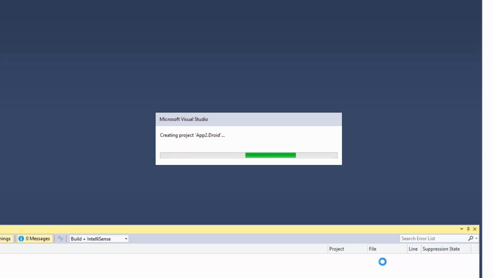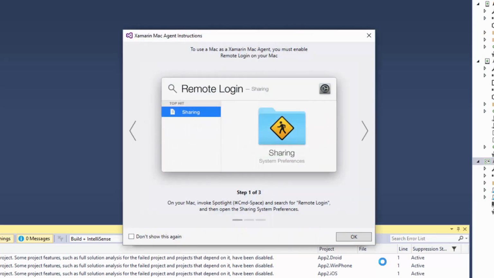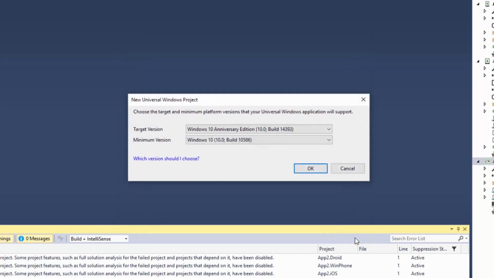I'll wait for Visual Studio. It's creating projects. You can develop for iOS without a Mac, so you'll see this message. It says that you can develop for iOS with a remote login. I'll cancel this window. And this window reveals what PCL is. For now, I'll just say that PCLs enable the sharing of code between different platforms such as UWP.